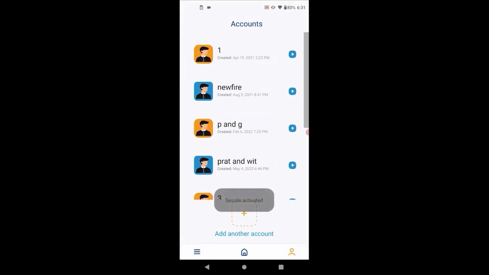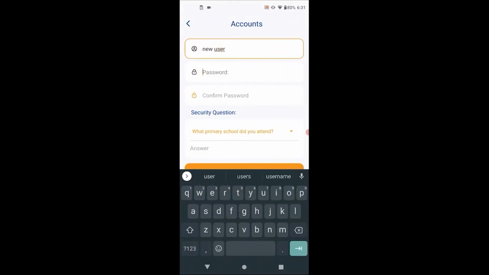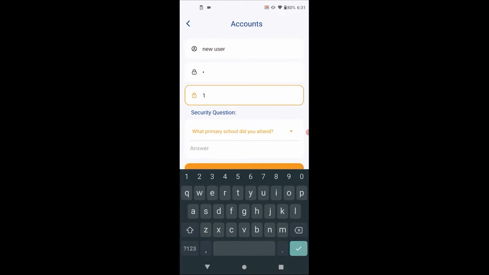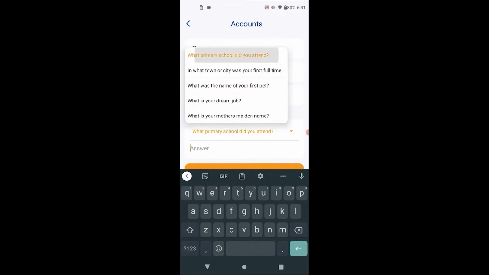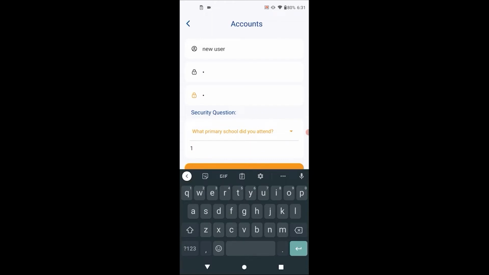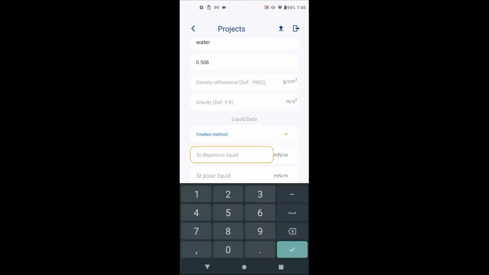First, we create a new account. Choose the username and password. Confirm the password and security question for password recovery. After creating an account or signing in, create a project.